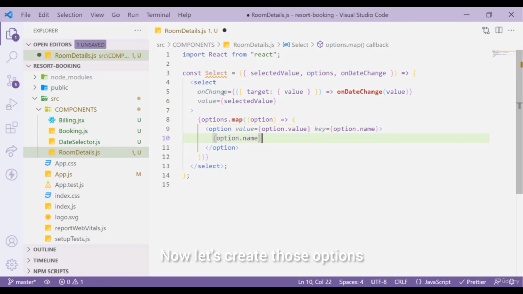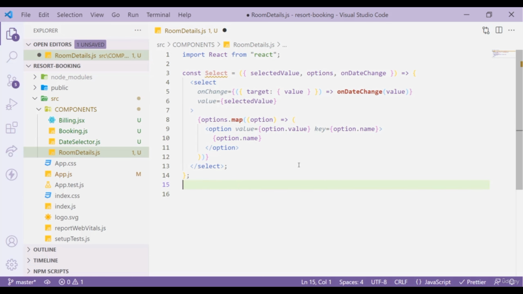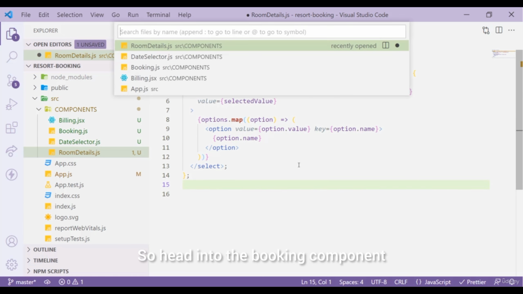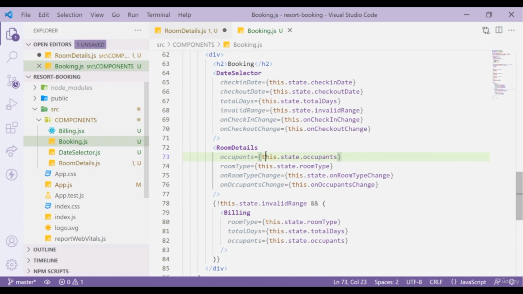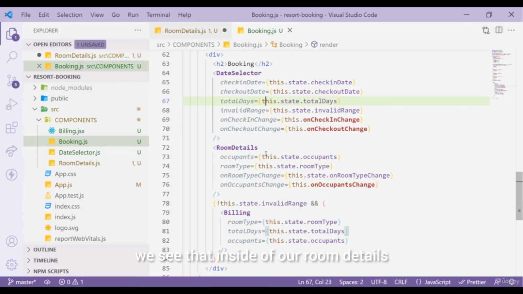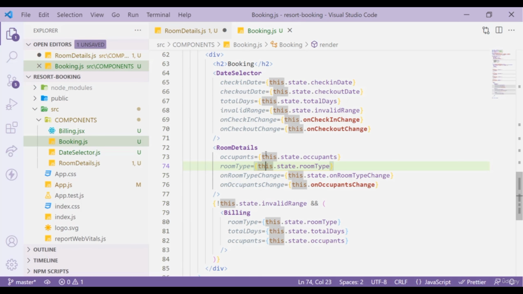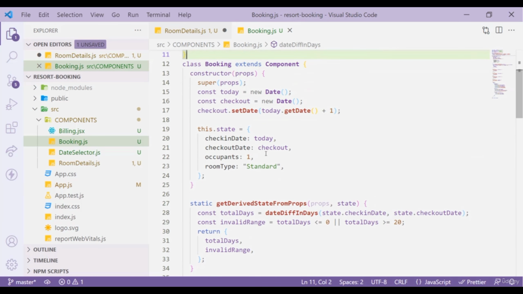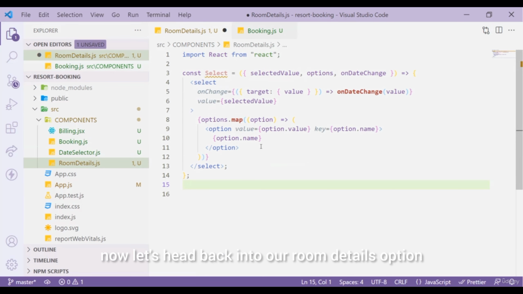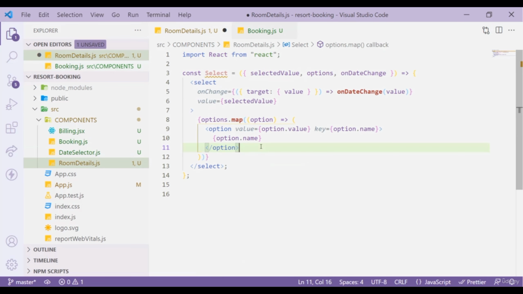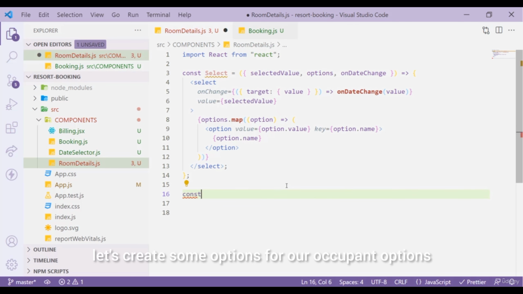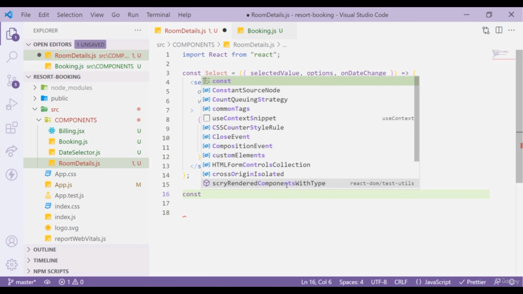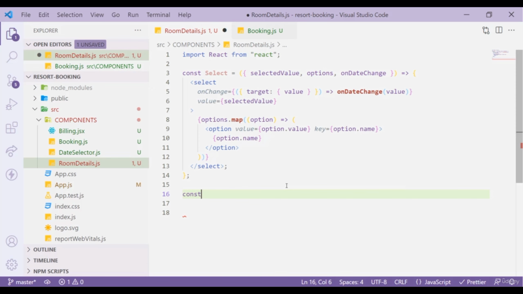Now let's create those options that we need inside of our application. So let's head into a booking component. So head into the booking component, and inside this we see that inside of our room details. Okay. Now let's head back into our room details option. Alright, so after this, let's create some options for our occupant options as well as for our room type options. So the first step is to create options for our occupant options.